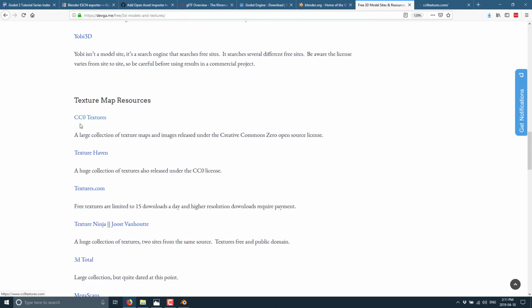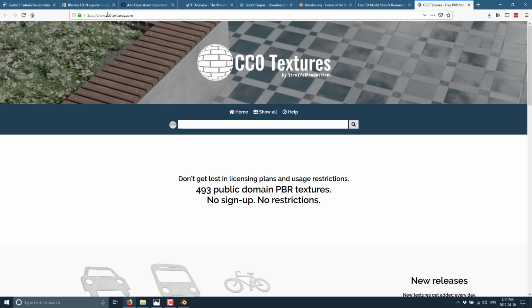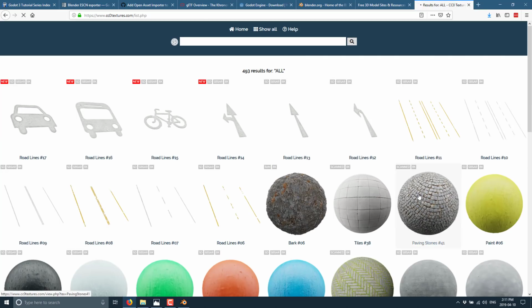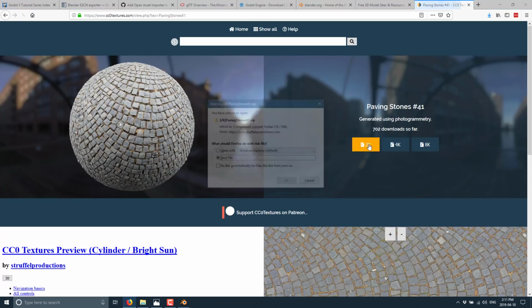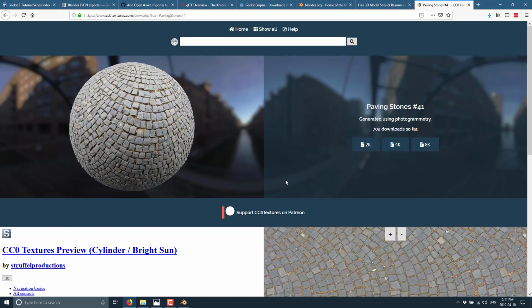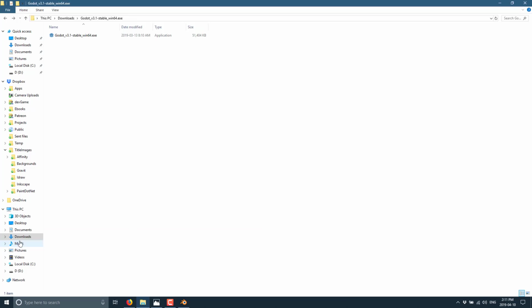So we'll go ahead, we'll just use this one, CC0 Textures. That is available at cc0textures.com. This is a collection of free textures, and we just want something that we can bring over. So I'm going to go ahead, grab this paving stone. We'll grab that guy in 2K, save that there. All right, so that will be in my downloads folder somewhere.